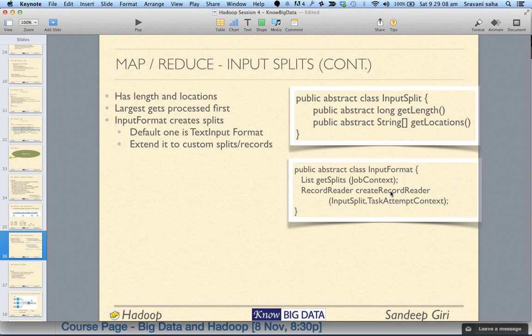When you're defining an input format, basically the input format is the one which will give you the list of input splits. Given a context, you'll have to return the input splits, and that is basically done by creating a record reader. So you can actually implement InputSplit and InputFormat. I have not prepared an example on how to create this, but I would love to prepare one for you. Maybe in the next session I can demonstrate it.